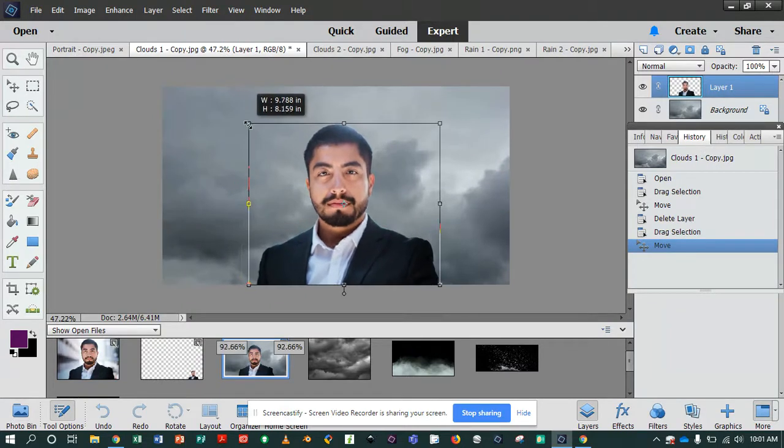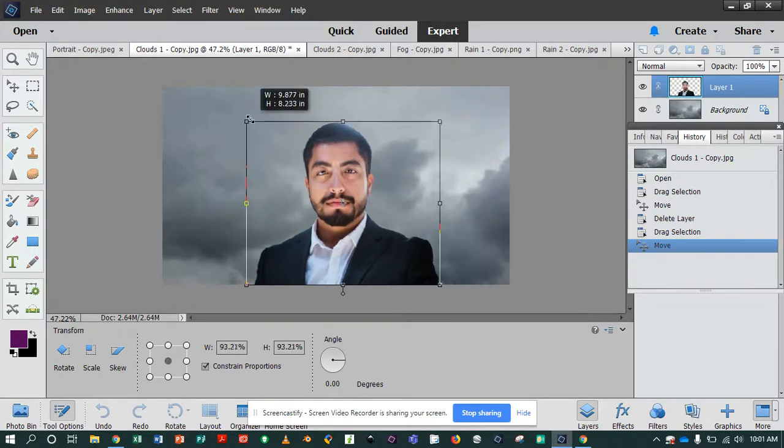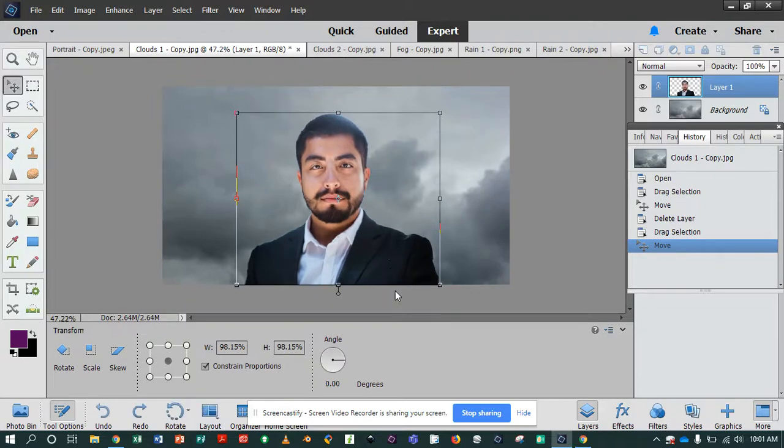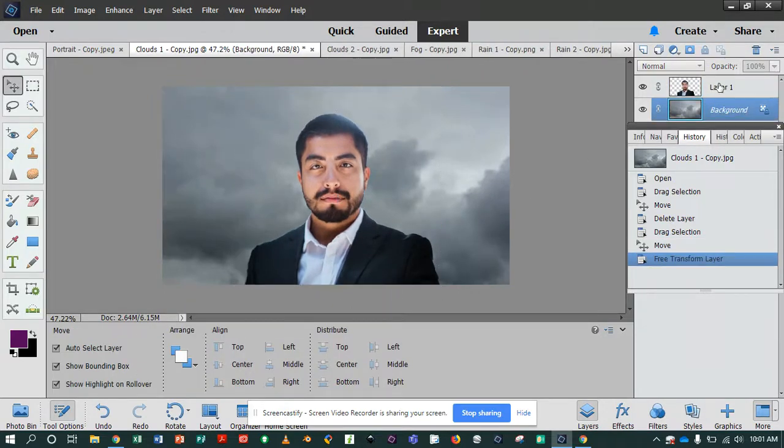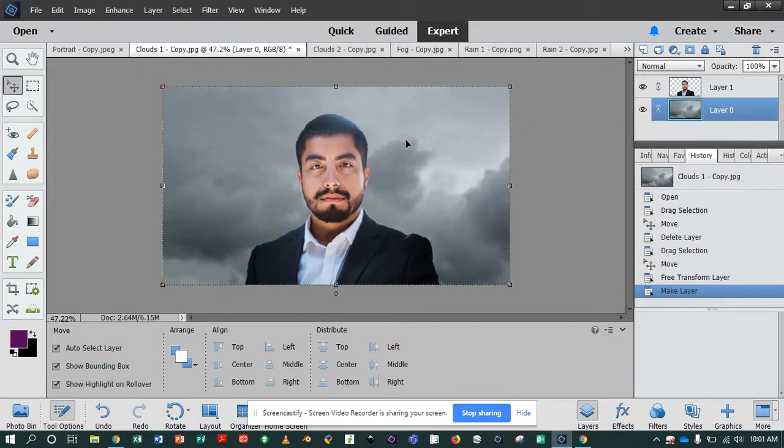Make the clouds just a little more part of that. I'd say that's probably pretty good. Might go a little higher. Okay, so there he is in the clouds. He's a layer above, and now I'm on the cloud layer, so I need to double click or just click that lock to unlock the layer itself.